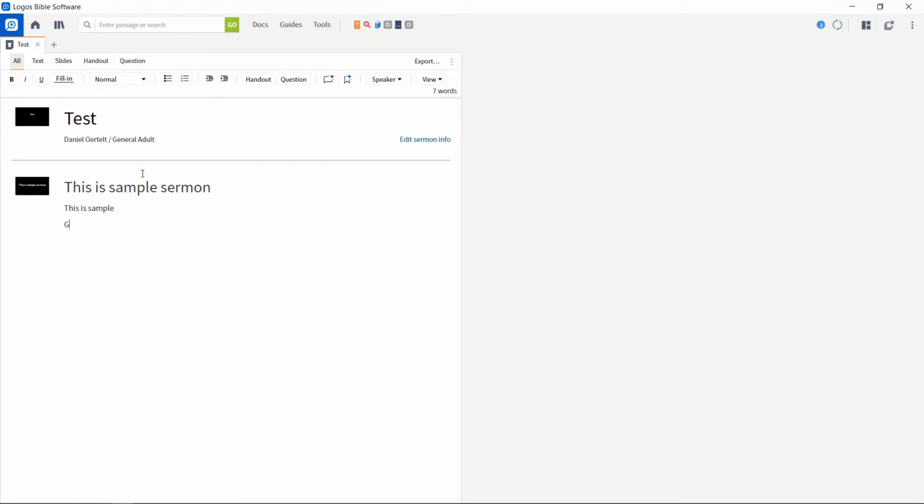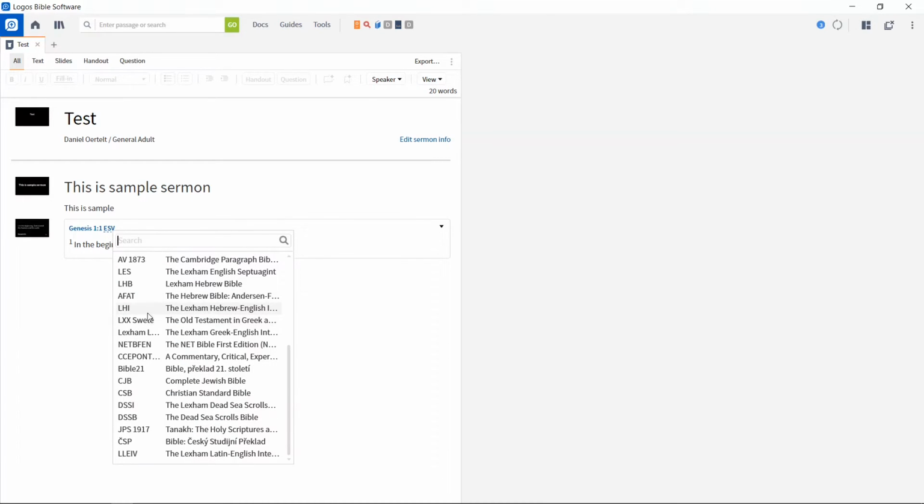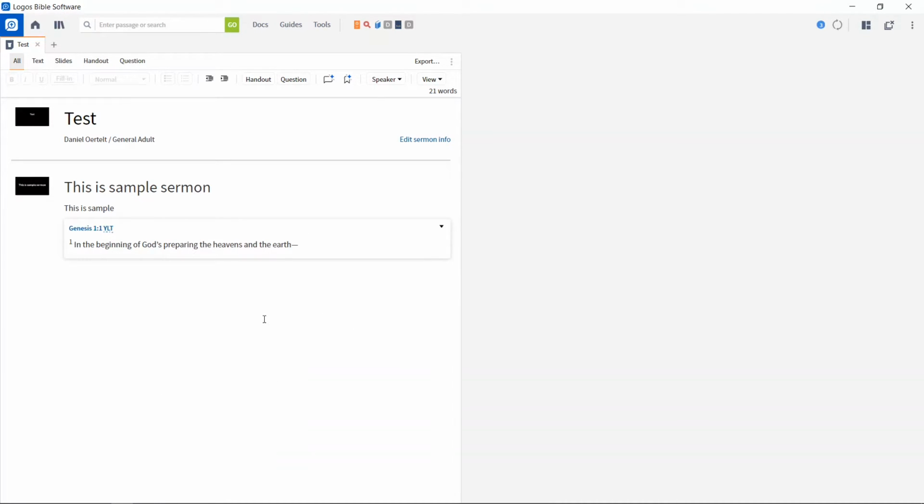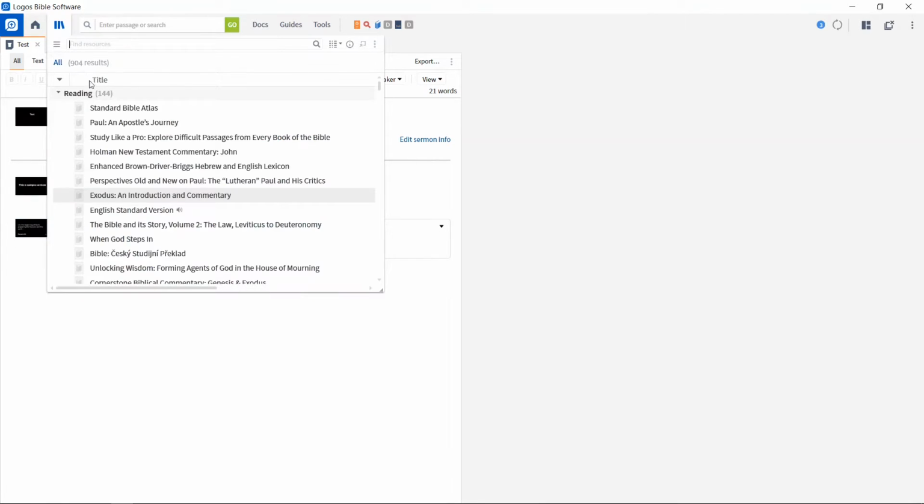So if you, for example, want to bring in some Bible verse, it will know that it's Bible and it will make it a dynamic field like this, so that you can actually switch the translation here if you want to some other translation and so on. So there are good features if you want to bring in some text from another resource.